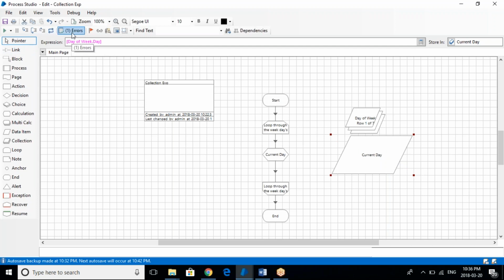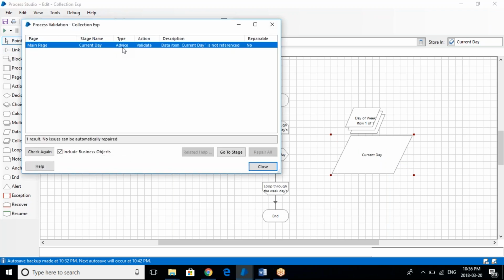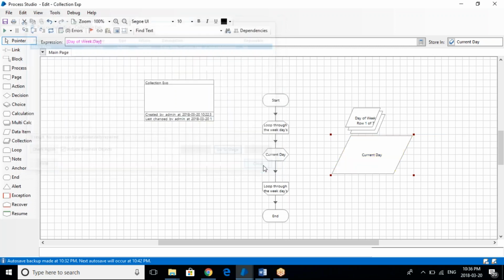so it is giving me one error. What is this error? Let's see. So data item current day is not referenced. Okay. So let me see, you can go to this stage. So it says that it's not referenced.